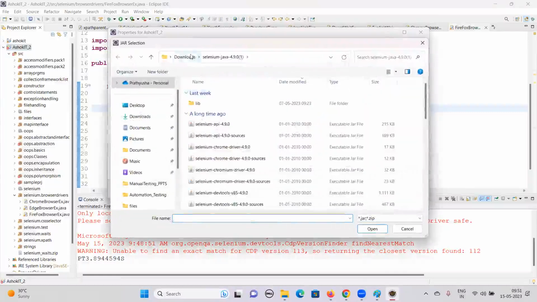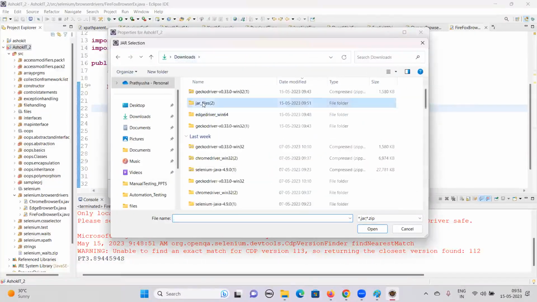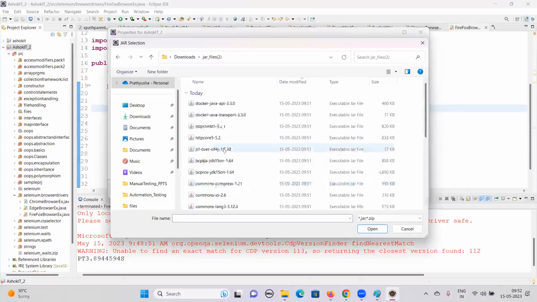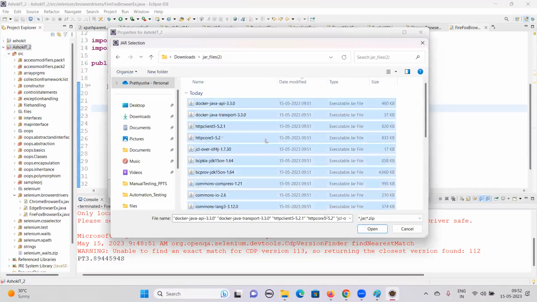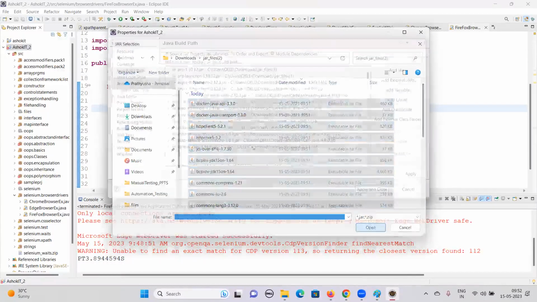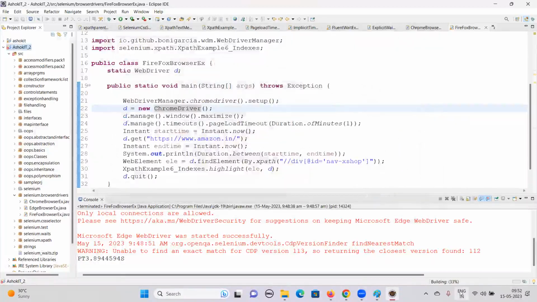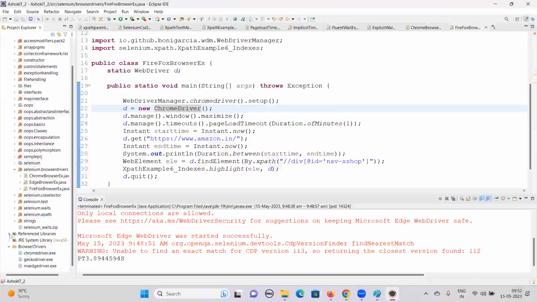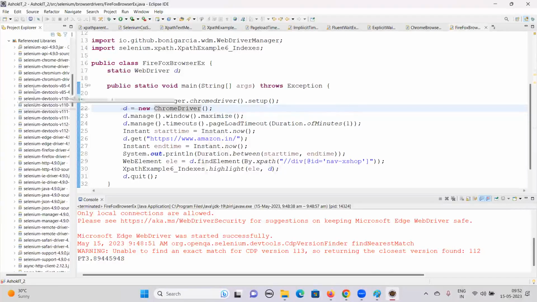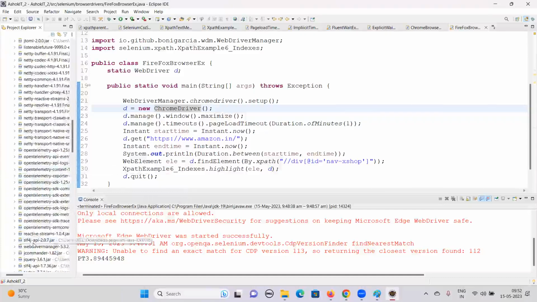And it will take you to that downloads folder. Now you can just double click on this. You can see all these jars are there. Ctrl+A, select all of them, open, and you can apply and close. Okay, once you apply and close, you can see all these jar files will be available under this particular Referenced Libraries. Okay, you can see all of them will be added here.